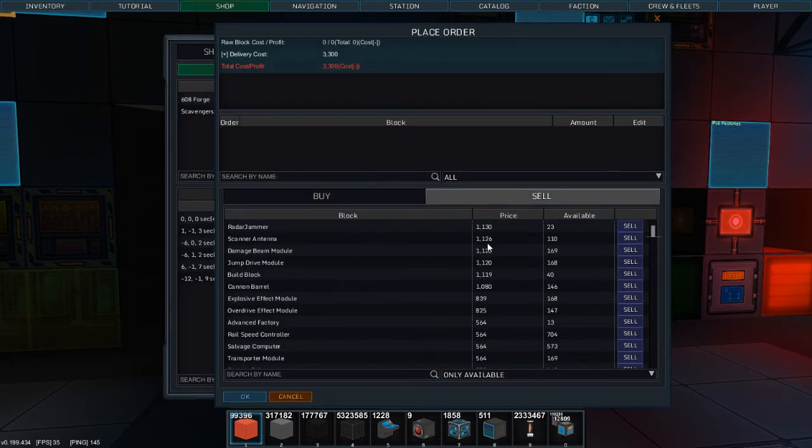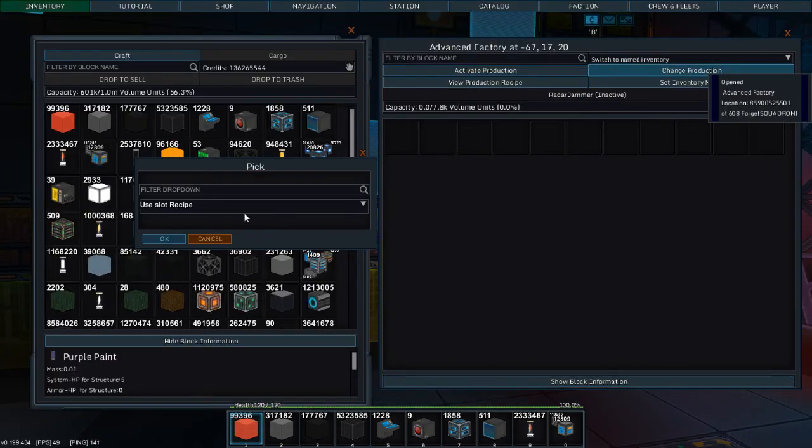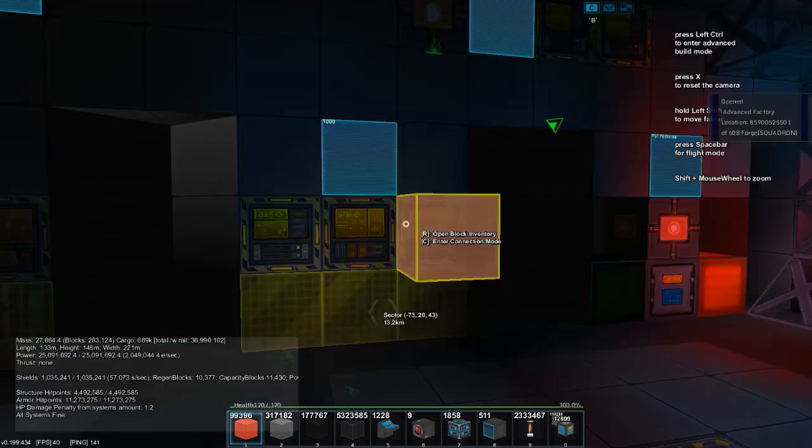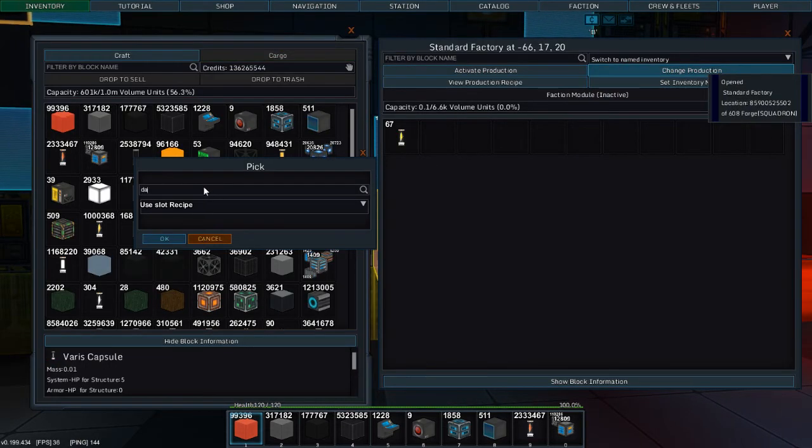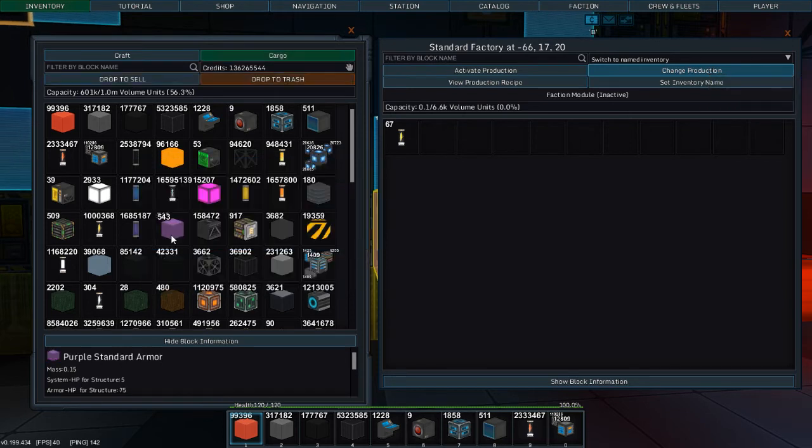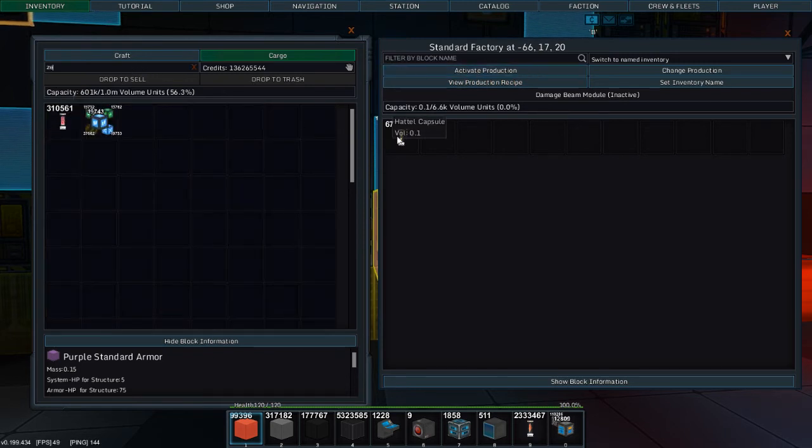Selling. Damage beam modules. What do damage beam modules take? They're in the standard factory. Damage beam modules take Zenicar and Crystal Composite. I have that, and let's take those Hattel crystals out. So we'll produce, oh, I don't know, how much is that going down? We'll produce 5,000. Alright, I want those there.